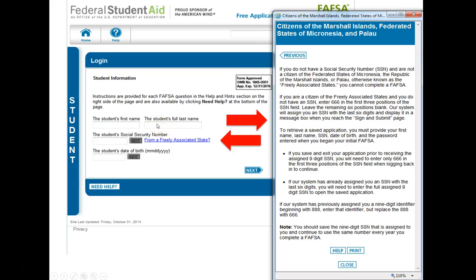Okay? And this is where you will put your first name, last name, social, and your date of birth. And if you don't already have a social, you're not a citizen of the Federated States of Micronesia, the Republic of the Marshall Islands, or Palau, otherwise known as the Freely Associated States, you cannot complete a FAFSA. If you're a citizen of the Freely Associated States and you do not have a social, enter 666 in the first three positions of the Social Security field. Leave the remaining 6 positions blank. Our system will assign you a social with the last 6 digits and display it in a message box when you're reaching the sign and submit page.